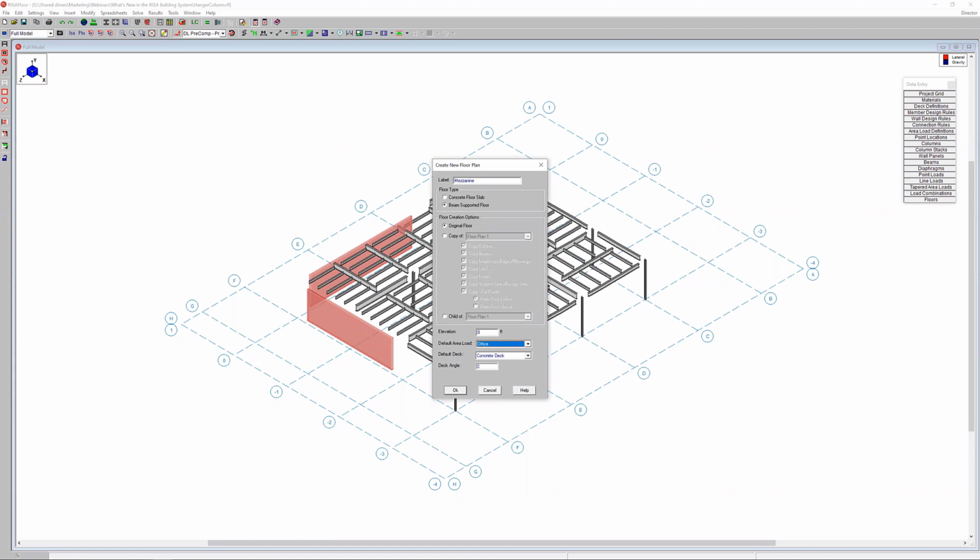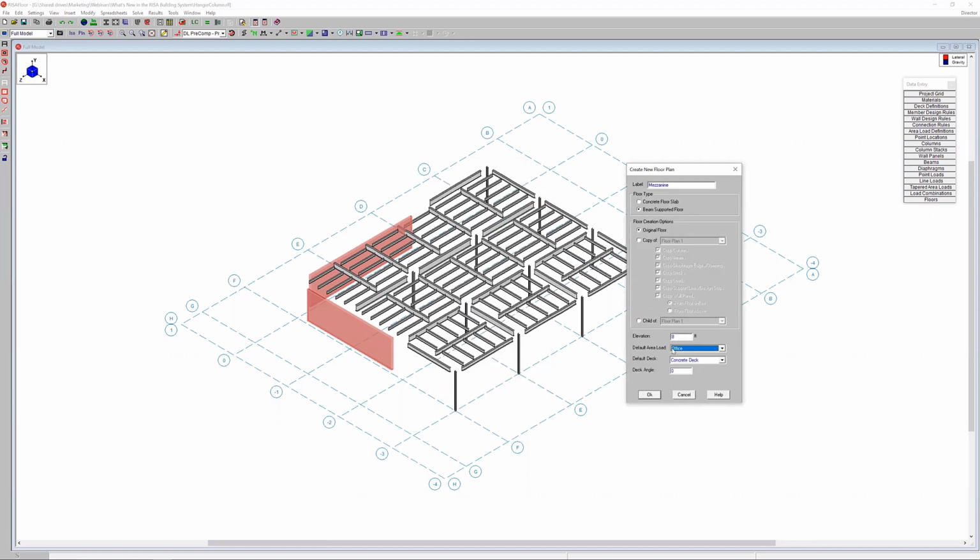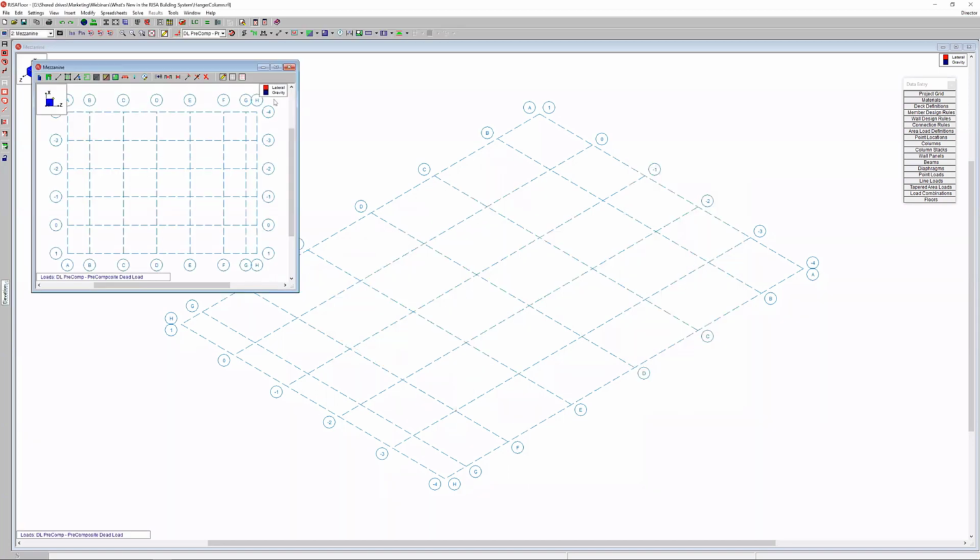Let's just say it's half the distance between where we're at now, the 0 and the 16 foot, which is the base and this level that we have established now. I'll just keep it at the office area load, but we'll go ahead and create our own area load as well. And then I'm going to make this a composite deck, and the deck angle can be 0. That's okay. And I'll just go ahead and click OK.